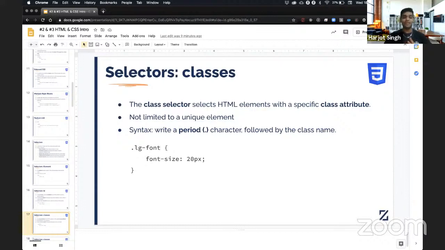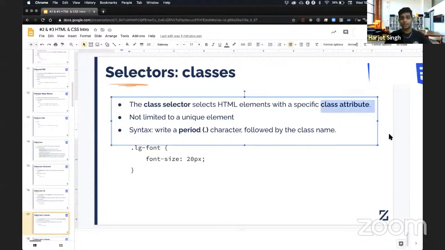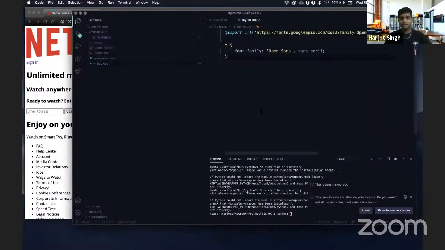So for example, if you want a standard font of 20 pixels, you don't want to repeat that style again and again in multiple classes or IDs. So you just create one class, LG fonts, and then add that LG font into the HTML tag, you repeat it. And how you do that is by using the class attribute in HTML. So let me just go to my code and show you what the class attribute is.